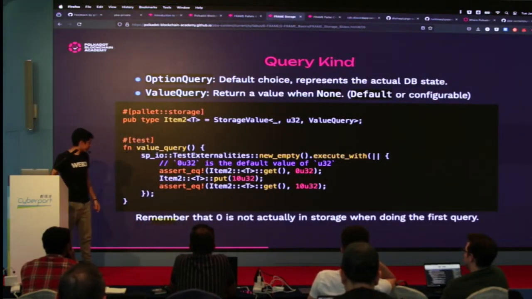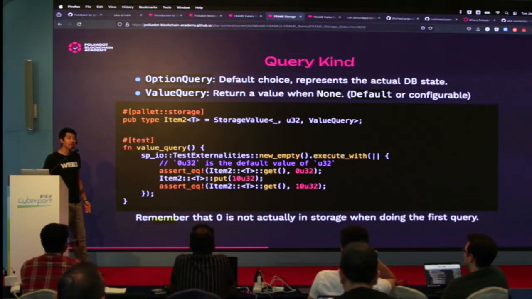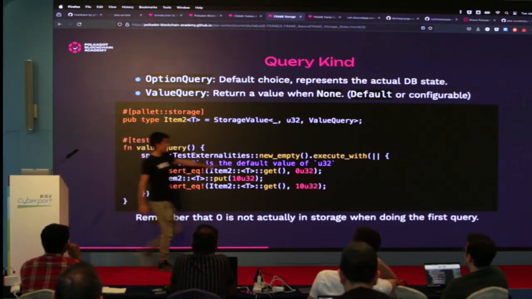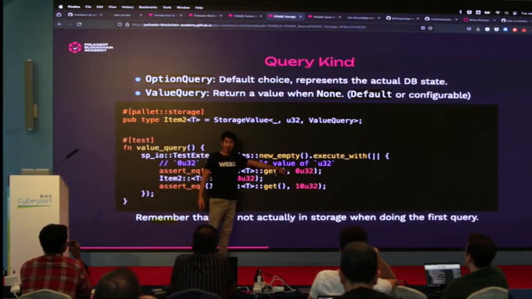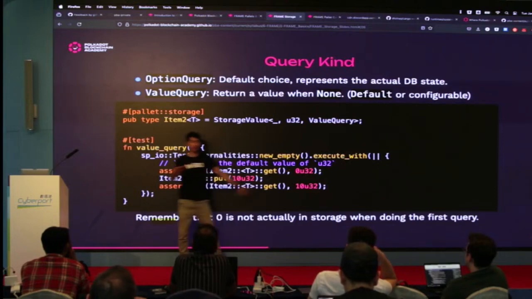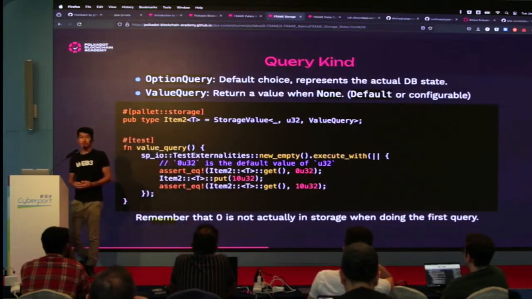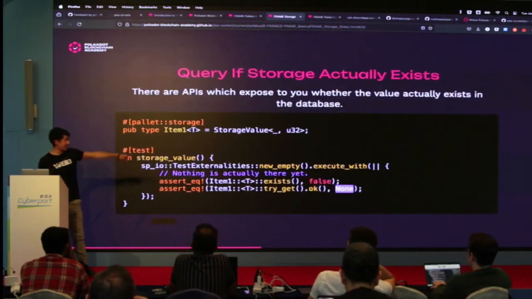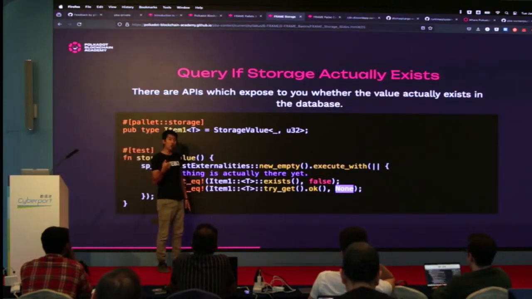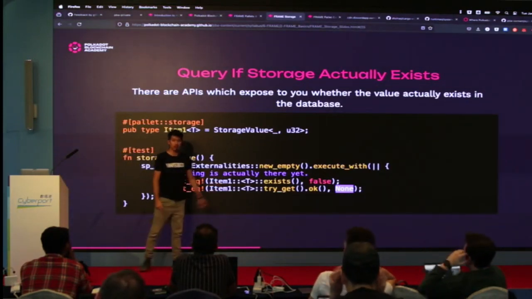Is there a way to know whether it exists? Yeah, okay. And remember, this get, this 0 isn't actually in the database. There is no 0 in the database. There's actually nothing in the database, but we are falling back to the default value. With this API, if you query 0, you do not have enough information to know whether it exists or not. But there's an API which can tell you. That's correct.